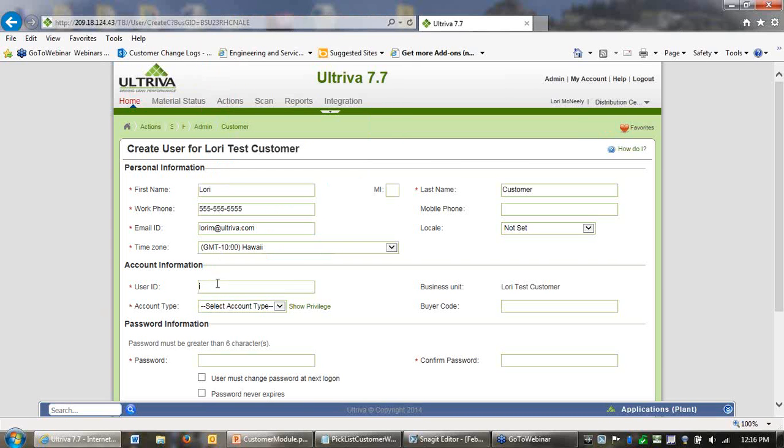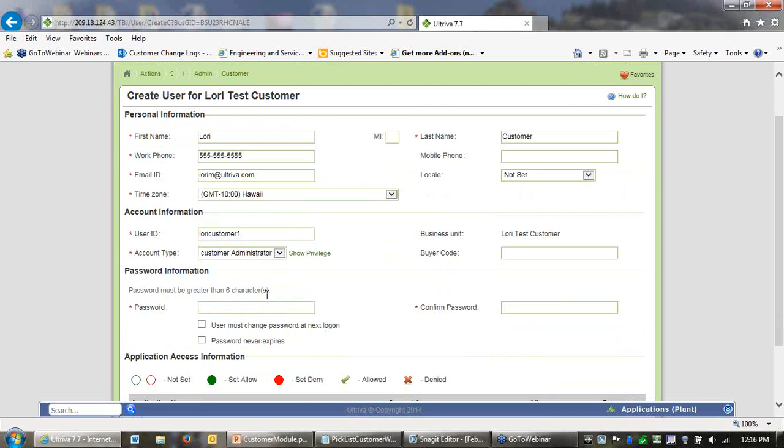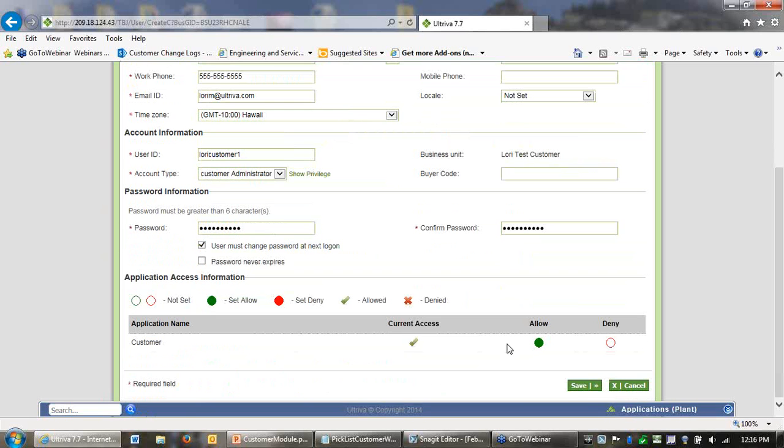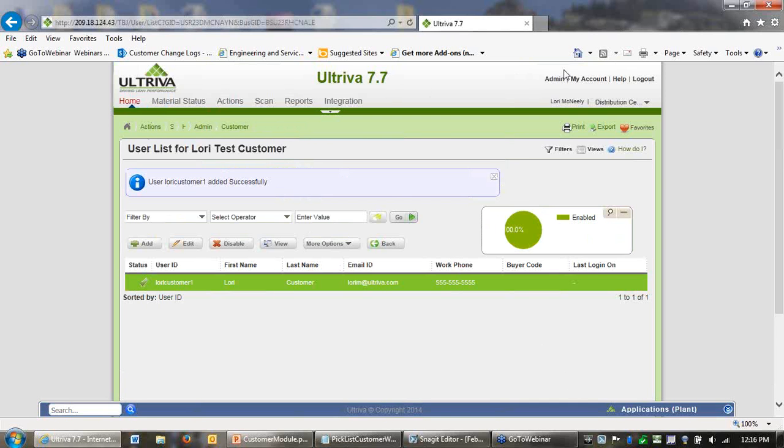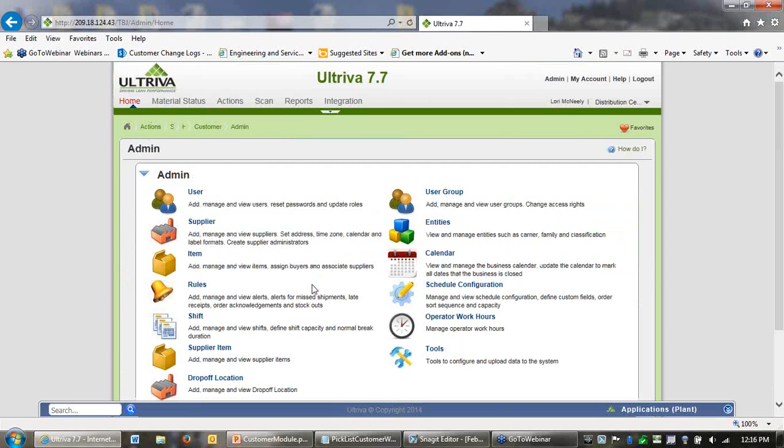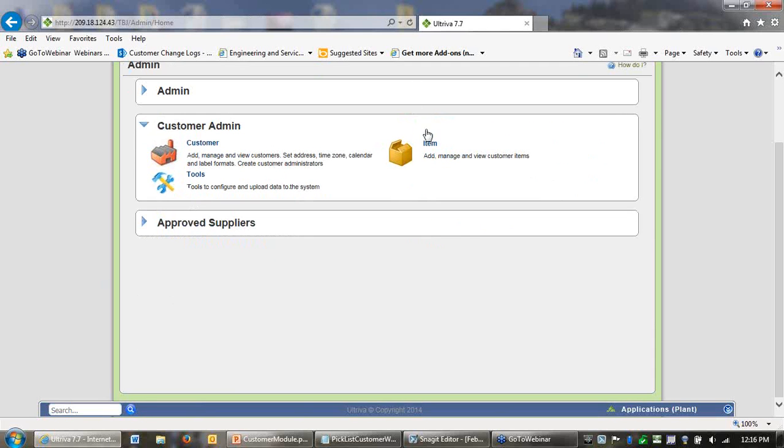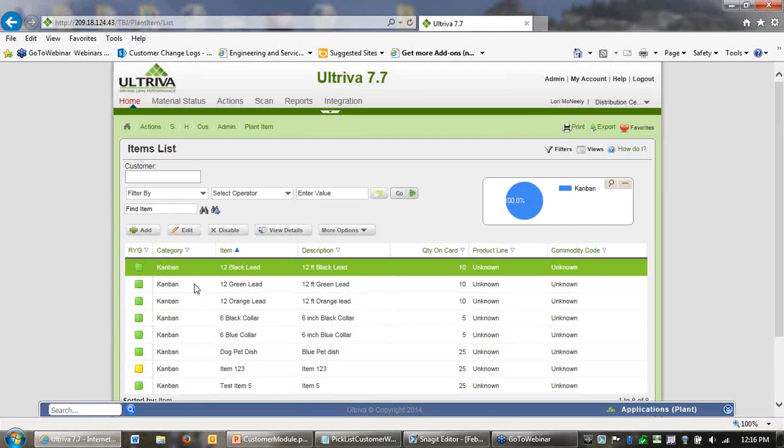All right. And I will give this user the customer admin role. All right, so it's always good to make sure that your user does change the password when they log in. All right, so now we have our customer and our customer user. So now we are ready to go back to admin, customer item, and item, and we will add an item here.